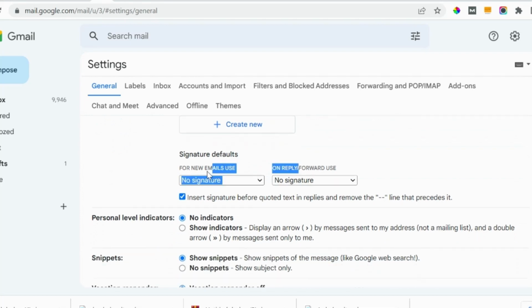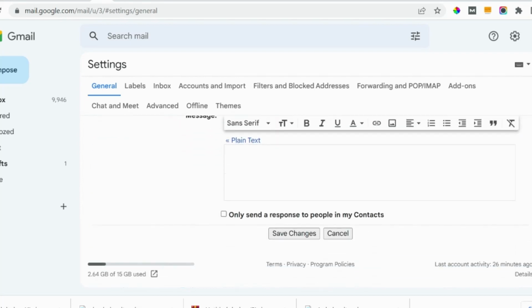You scroll down and set the default for the email. For new emails you are sending out, you choose whether to add it or not. If you want to add it, simply pick the name of the signature we just created like that. And then this is to signify that it will insert your signature before the quoted text in replies. When you are replying, it will make the signature come up before the quoted text. So when you are done with that, then you scroll down and click on Save Changes.